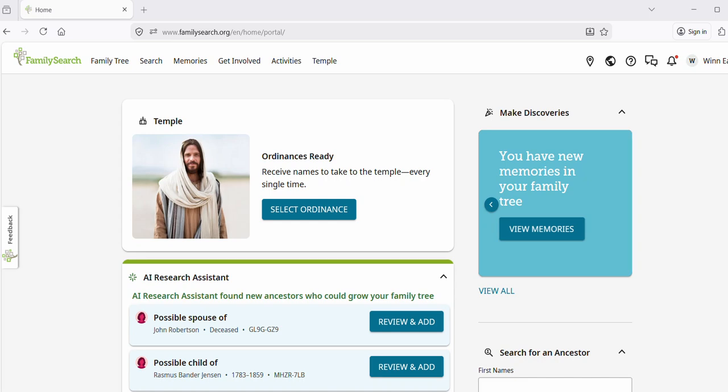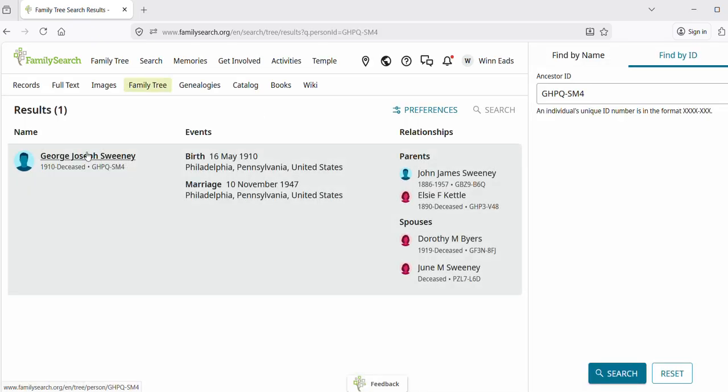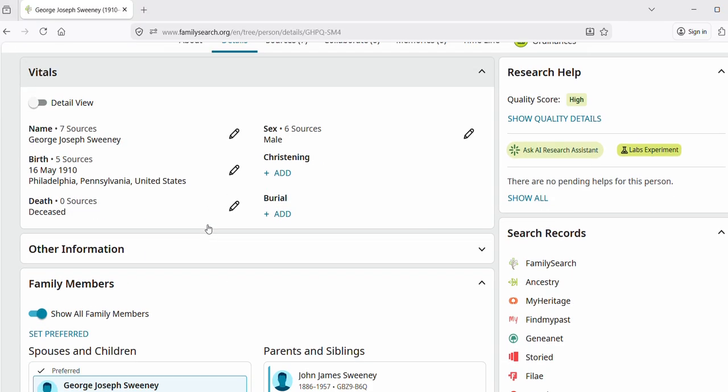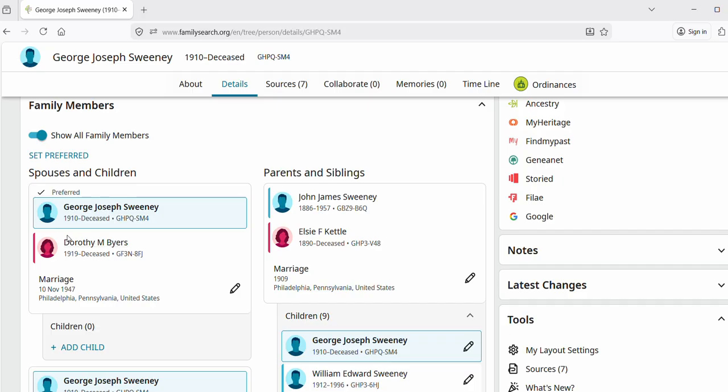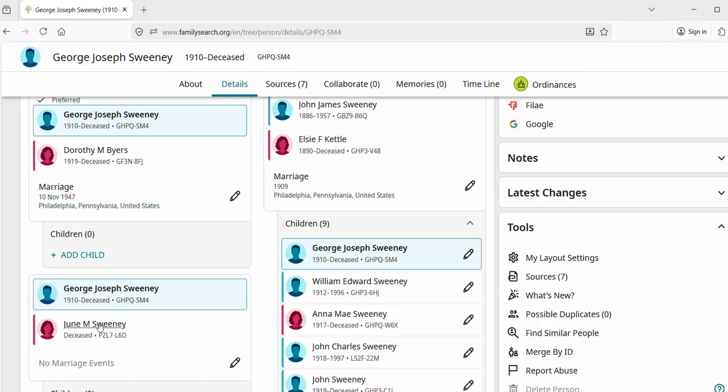Okay, so here's something really cool that I just ran across. I'm going to put in this guy's number and go to his page. I knew about this wife. They were married in 1947, but I didn't know about this wife. I just ran across her. She was listed as his wife on his World War II draft card.